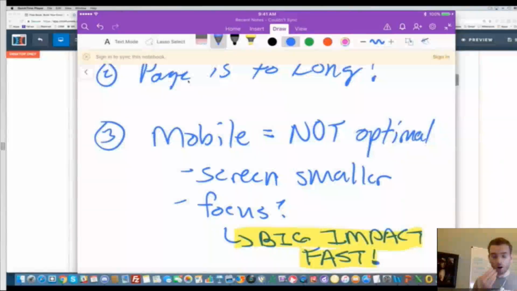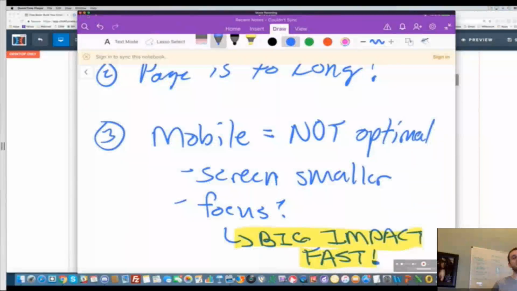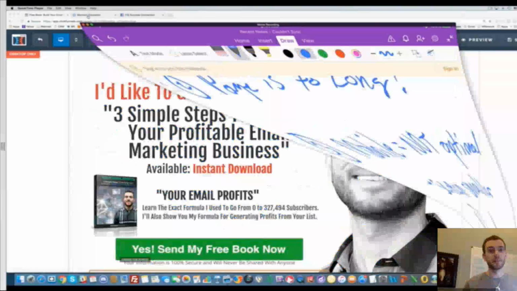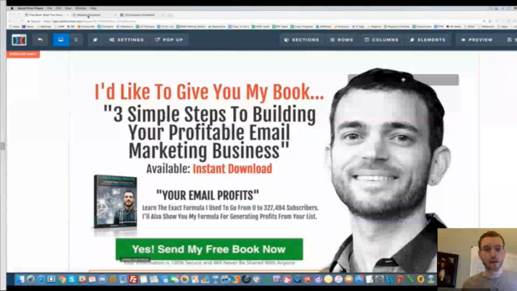Oftentimes, people forget this, and they start designing pages for a desktop computer, and then they say, oh my gosh, why did this not work so well? Well, it's because when you buy a solo ad from somebody, a lot of times that person is generating those opens and clicks in those emails from people on mobile devices. They're not generating those opens and clicks from people on a desktop computer.